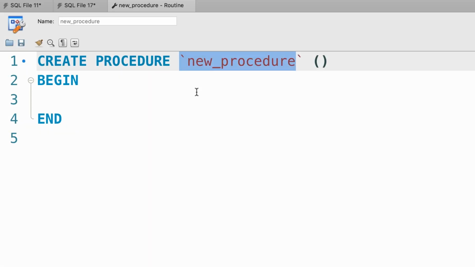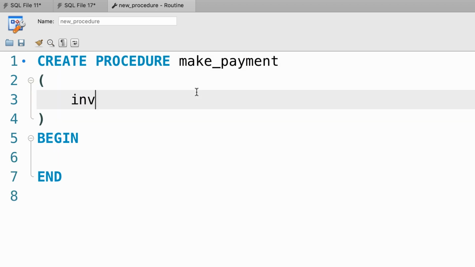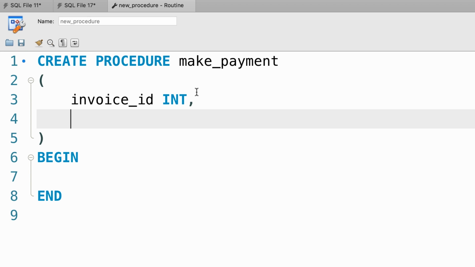We're going to call this make_payment. Here we need three parameters. First is the invoice that we want to make a payment for, so invoice_id, and the type of this is integer. The second parameter is the payment amount, and the type of this parameter is decimal(9,2). What is this? Decimal represents a number with a decimal point.